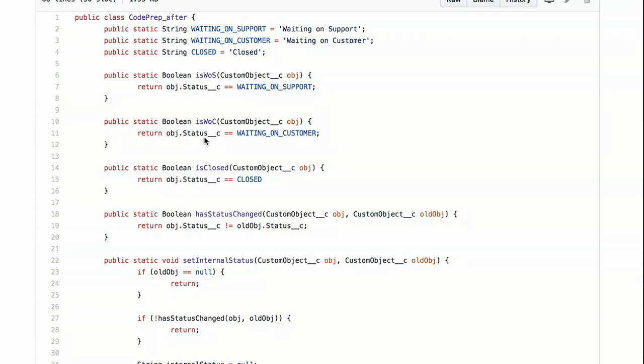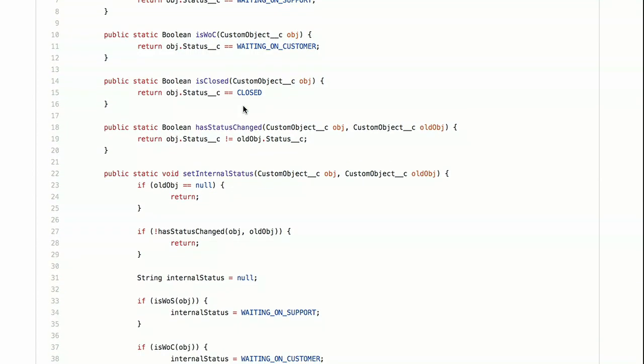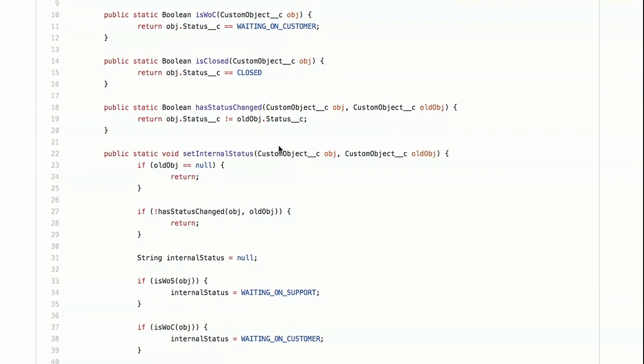So we have an is waiting on support. We can check that. We have an is waiting on customer. We have a has the status changed.